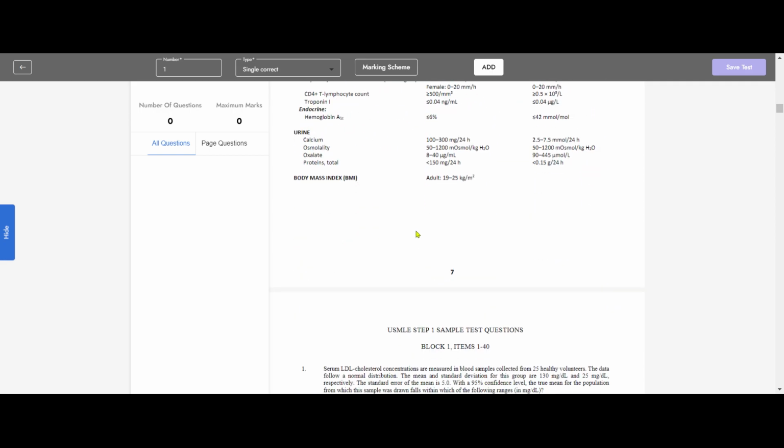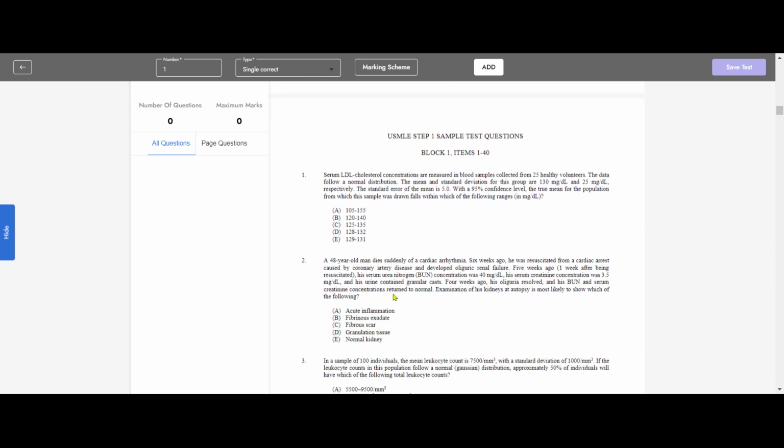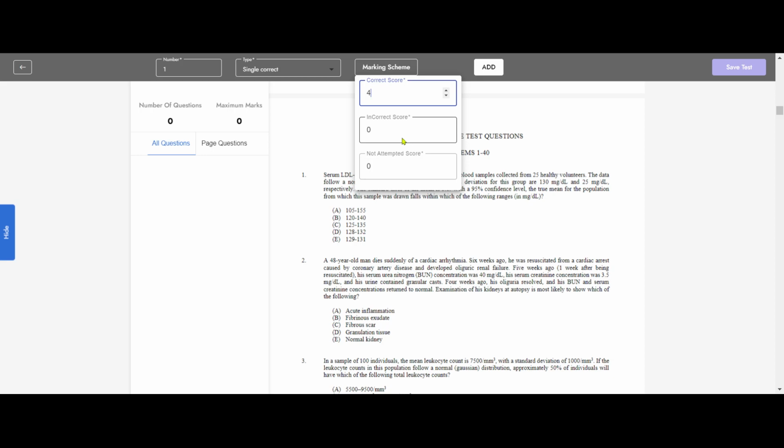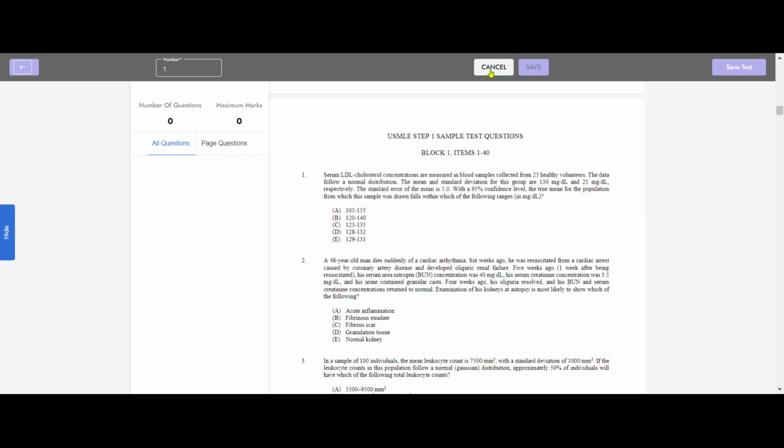So this is the PDF we were looking at. Suppose this is the first page, and this is question number one. It has five options here, and it is a single correct option. Suppose the marking scheme is 4 marks for correct and -1 for incorrect. You can have decimal values as well here, and you click on the add button. As soon as you click on the add button, you have a crosshair here.